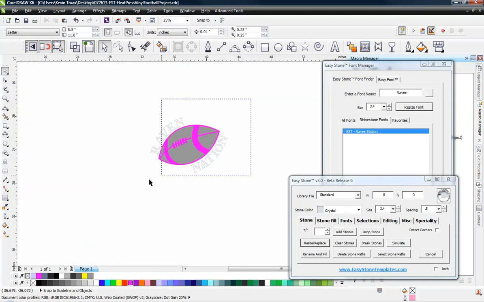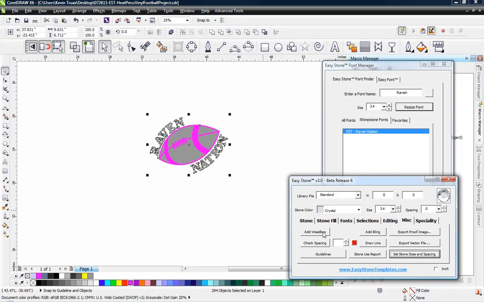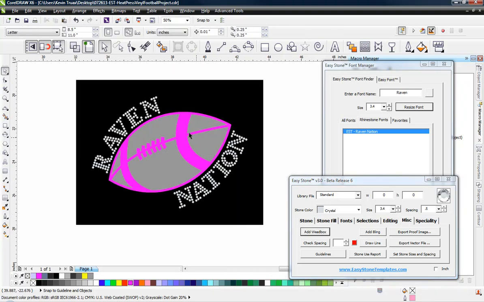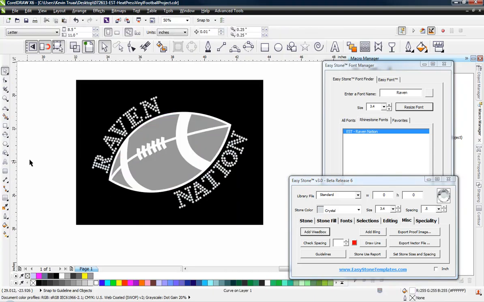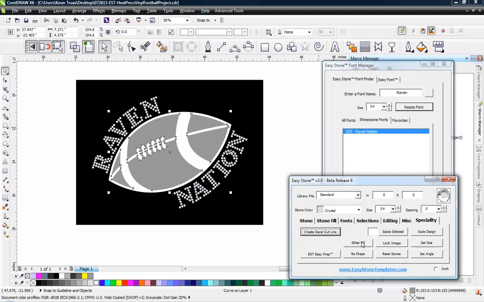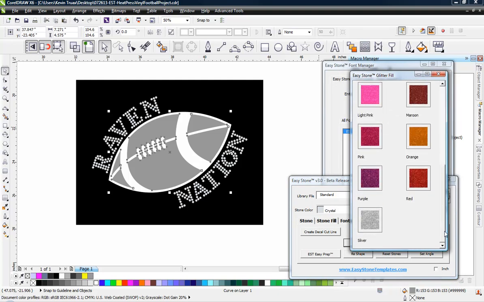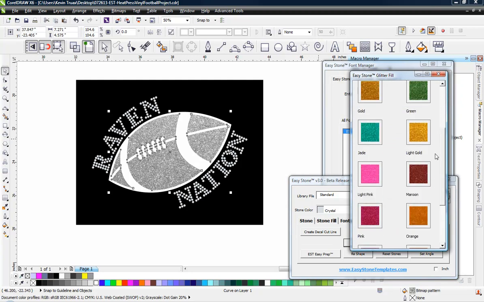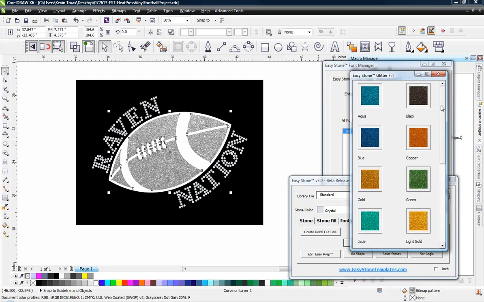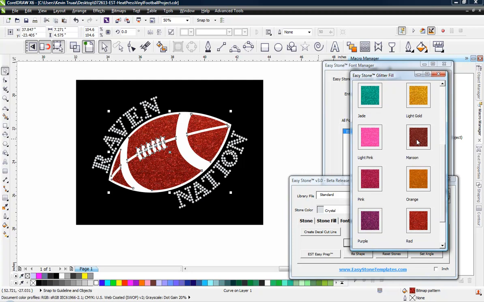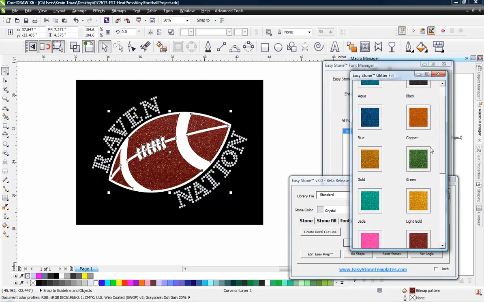So now we can come in here, right click to add a weed box. We'll go ahead and set this back to white, and then we'll take our football, come over here to our specialty tab, and let's go ahead and set our football to our silver color. Or we could set it to, I don't know, you could try out different colors, see what you like. Do red or maroon. That looks kind of good. Whatever you want to do there.